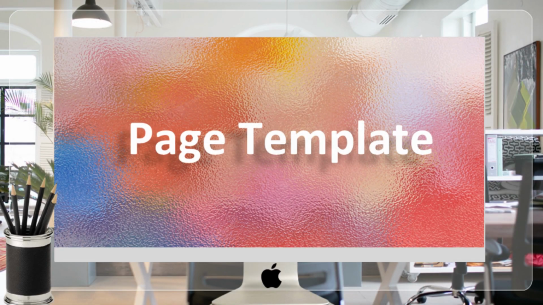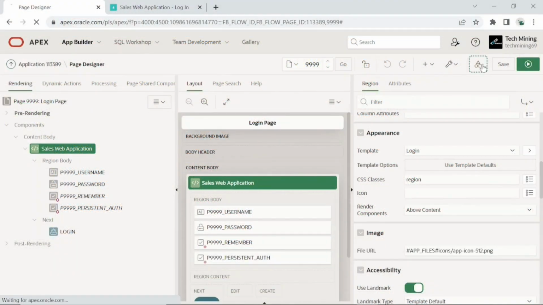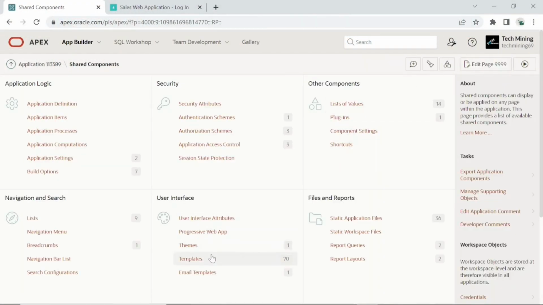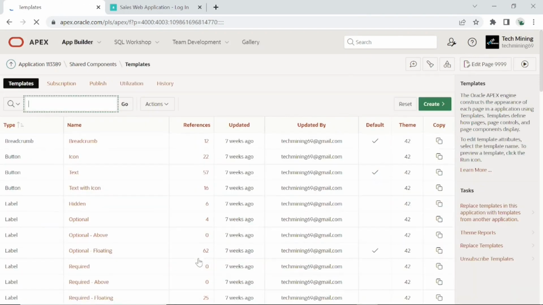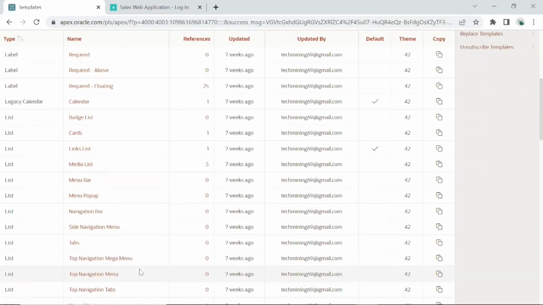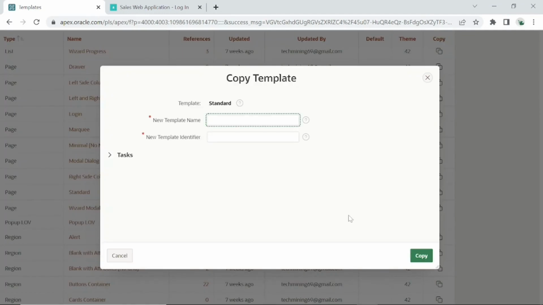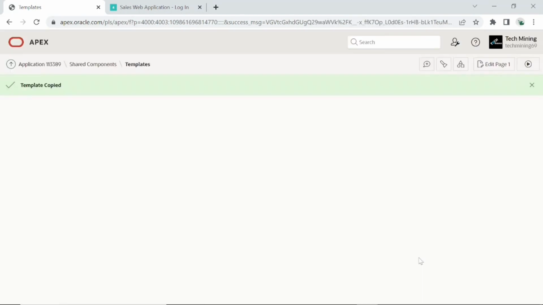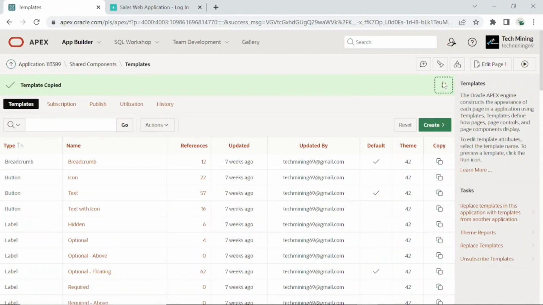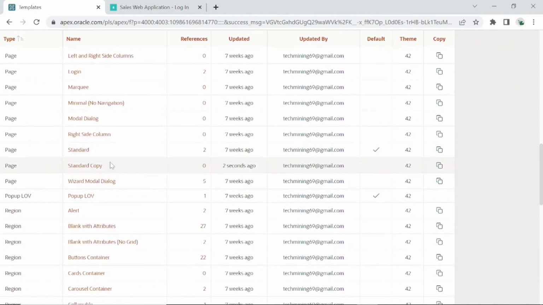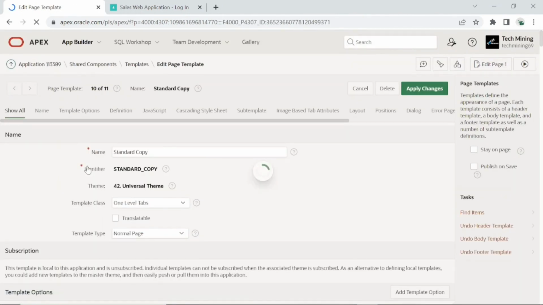In this step we will make the CSS available to all application pages using a specific page template. Create a new template by making a copy of the standard template. The new page template, standard copy, will appear just under the source template on the templates page. Click the name of the new page template to modify its definitions on the edit template page.